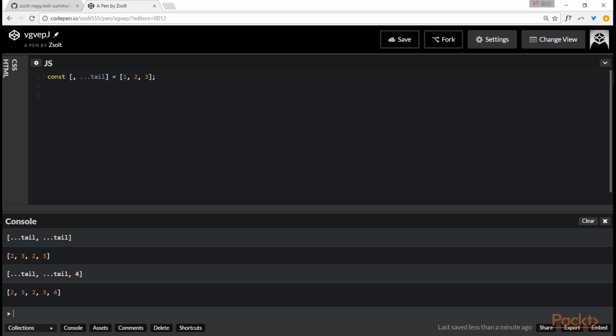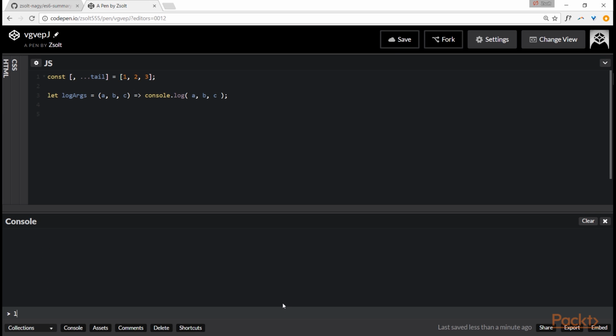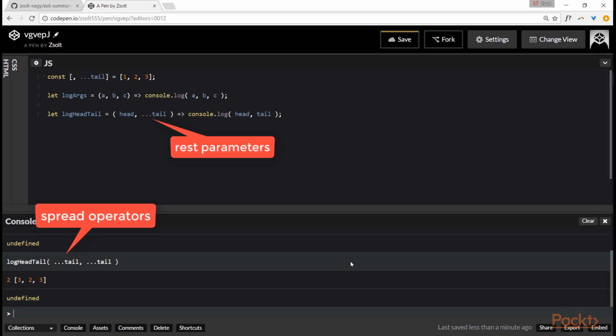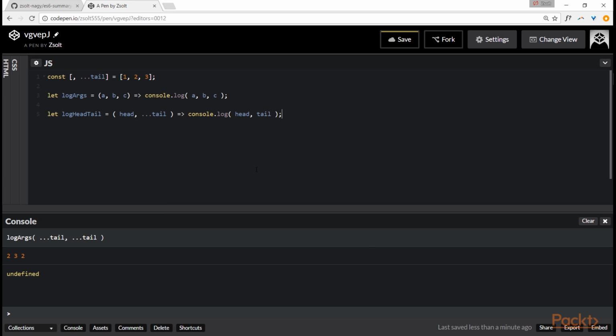Unlike rest parameters, you can use as many spread operators in an array as you want, in any position you want. The spread operator can also be used in function calls. When calling a function, you can assemble its argument list using the spread operator. When defining the argument list of a function, we use rest parameters to define how arguments of the function call are consumed. This video was a brief, fast-paced summary on some useful functional language constructs of ES6.